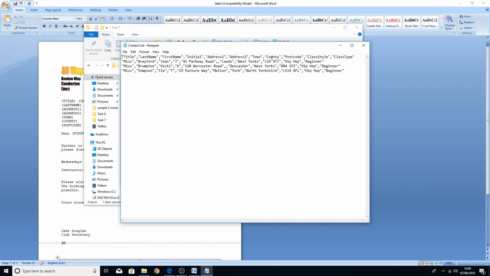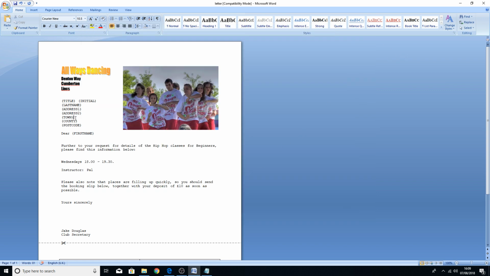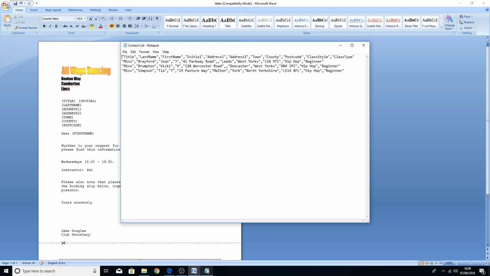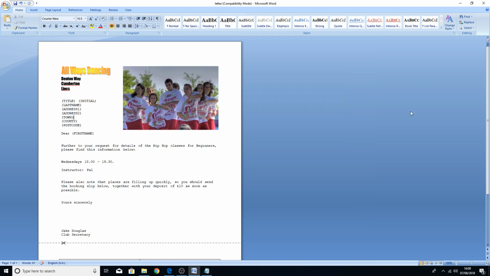So you'll see on the letter we've got all of the people's information and what it's relevant to, but we don't have class style or class type anywhere on this letter. So what you need to do is just replace hip hop with class style, and for where it says beginners, change that to class type. So then we've put the markers in for those 2 fields as well.